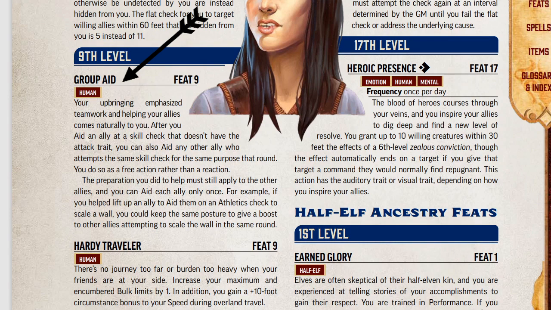You can do so as a free action instead of a reaction. Note that you cannot use this feat on skill actions that have the attack trait, such as disarming a foe or tripping them. The preparation you did to help the first ally must still apply to the other allies, and you only get to help each ally once.